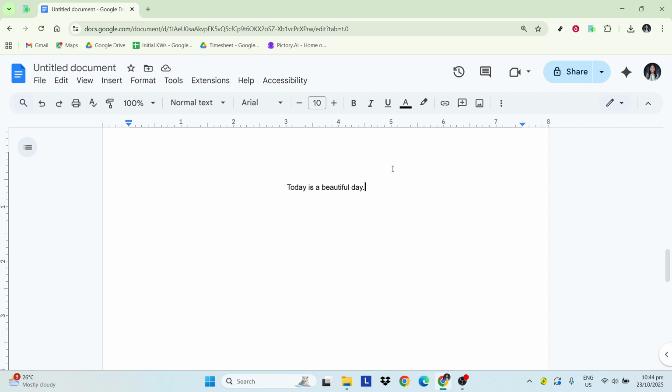There you have it, an incredibly simple yet effective way to take control of your document's view and ensure maximum clarity and readability on your screen.